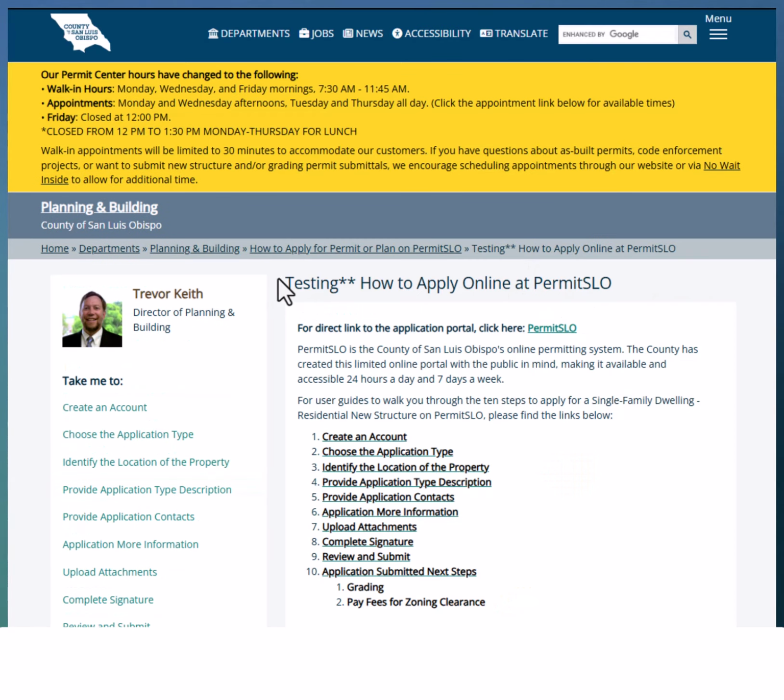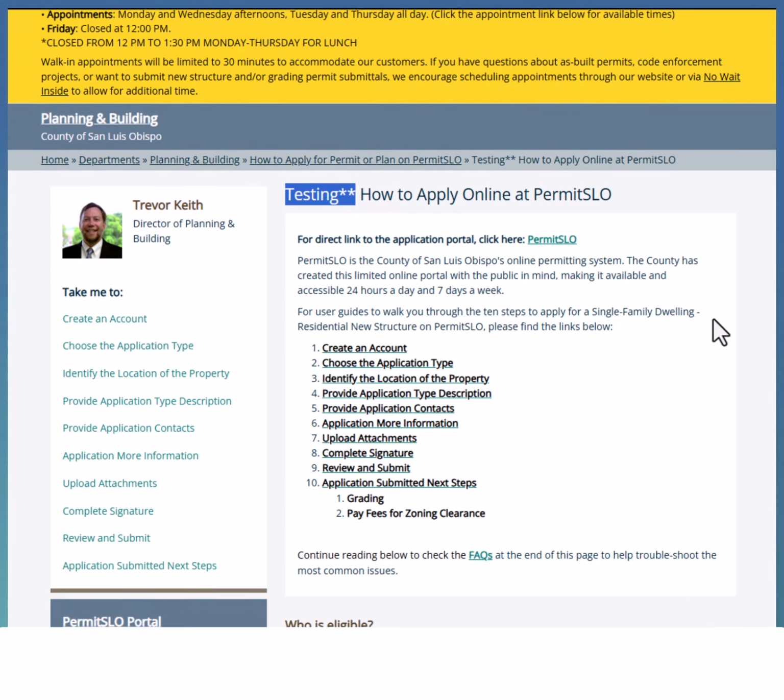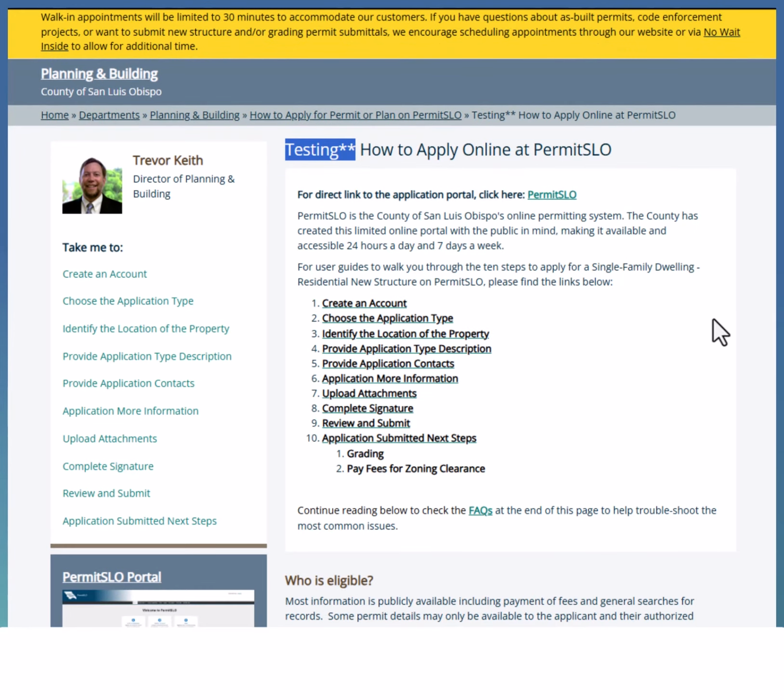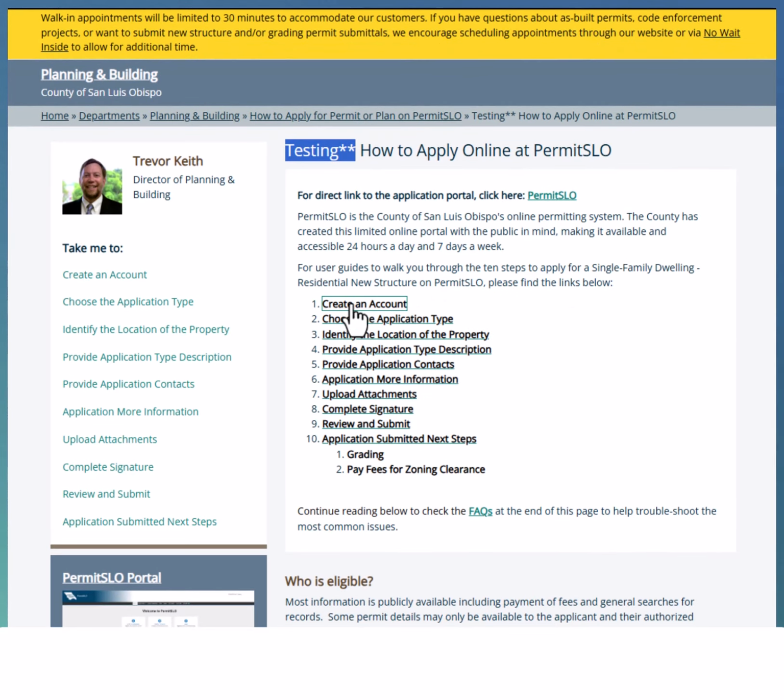When you click, you'll see that this does say testing right now. However, starting July 28th, this will not be a testing website anymore, and you will be able to come here to find all of the user guides and information that you need in order to create an account on Permit Slow and register for a new account if you don't have one.